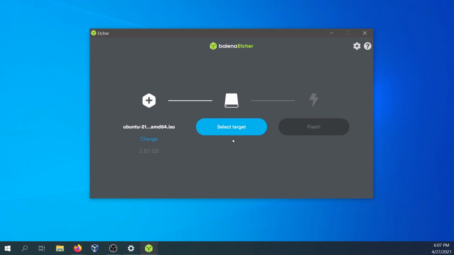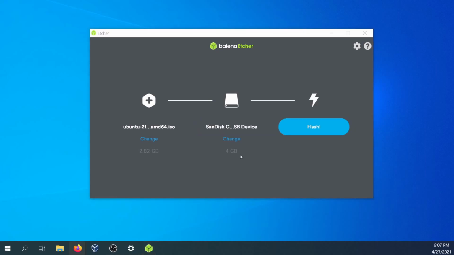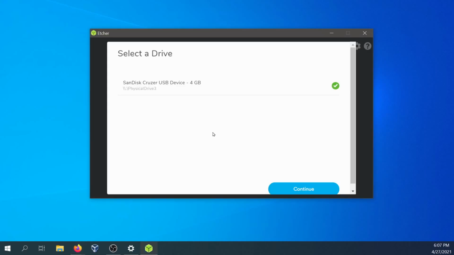But before you do, make sure you have a USB, CD, or DVD in your computer, and that will automatically populate the device if it's the only device that's in your computer at the moment. You can hit change as well if you have multiple USBs, CDs, or DVDs. Just make sure to select the proper one because it will delete the contents in order to put the install image in that USB, CD, or DVD.